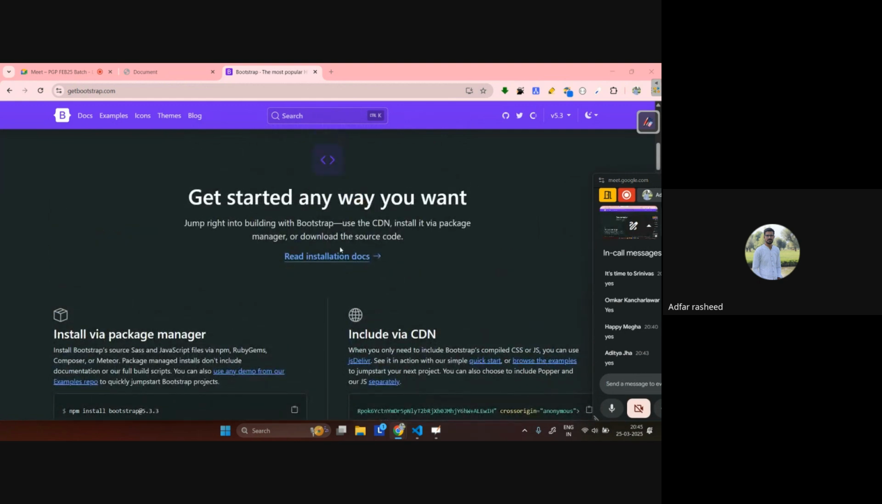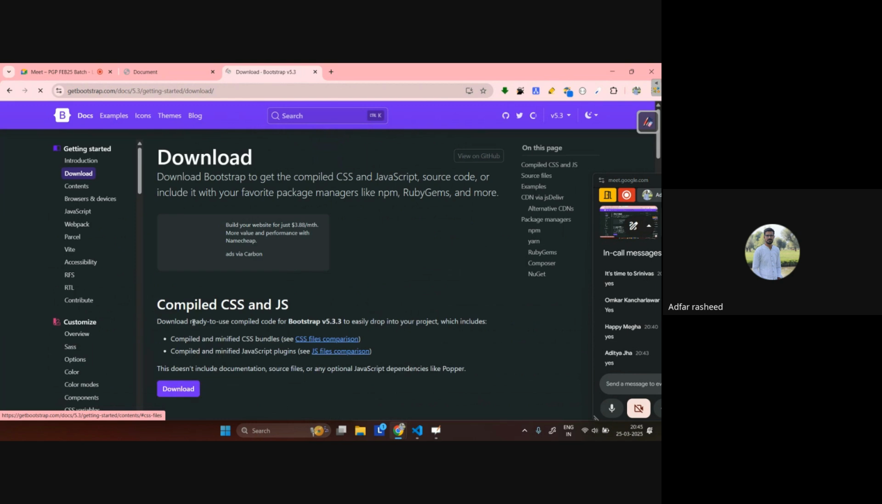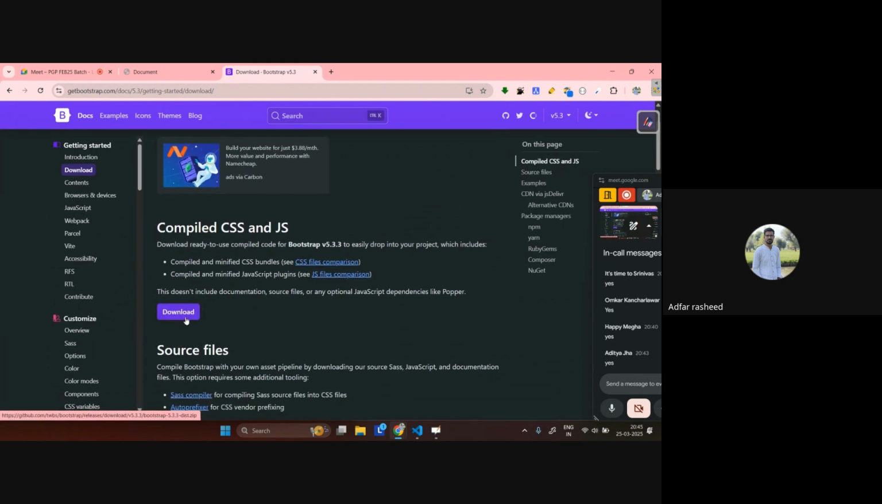So I will simply go here, read the installation docs, and over here you can see one of the options called download. And let me download this. Let me download it. Then I will link it. First download, then I will link it. Internet is slow. I don't know why. Why is it taking this much time?